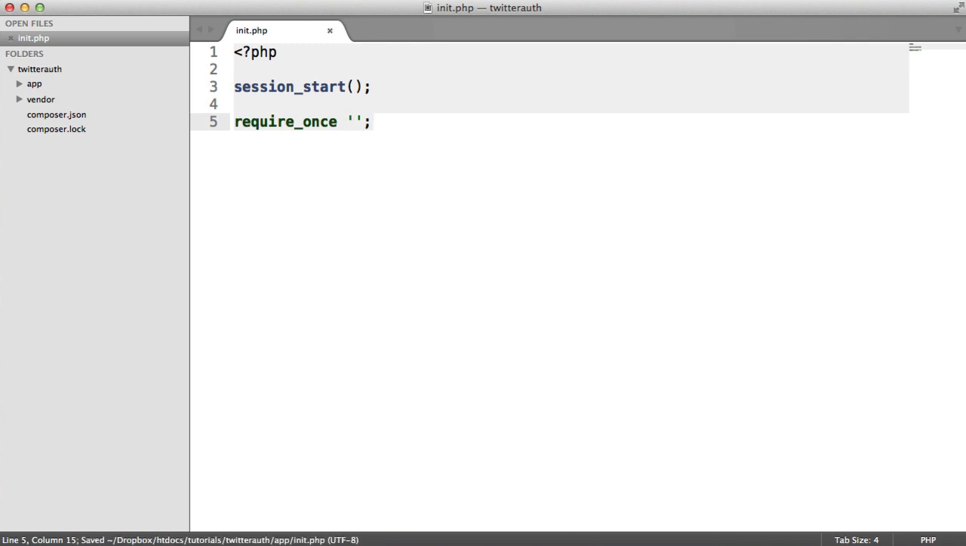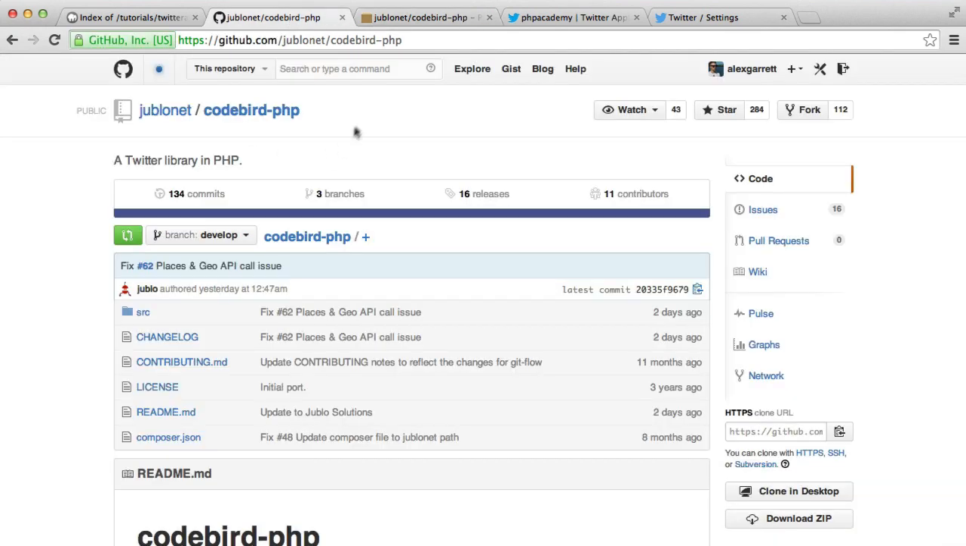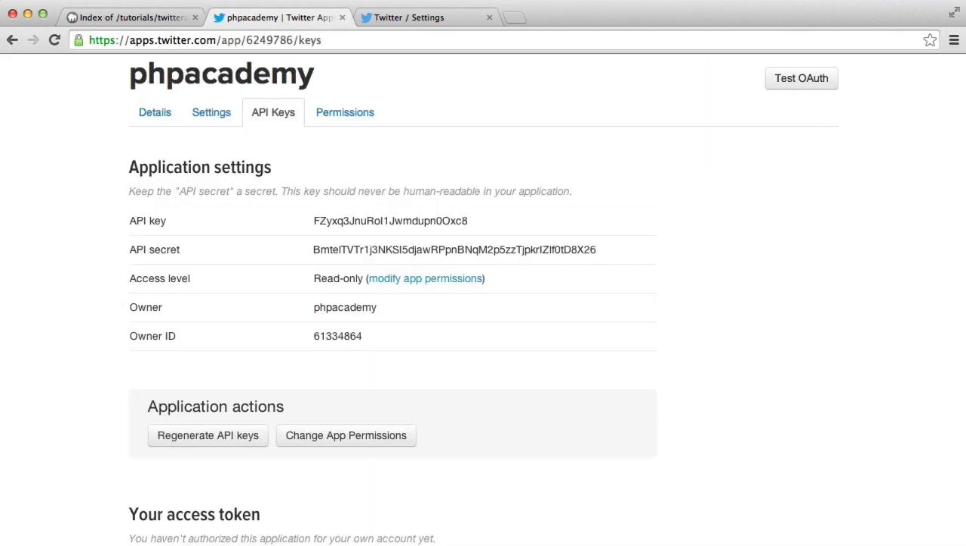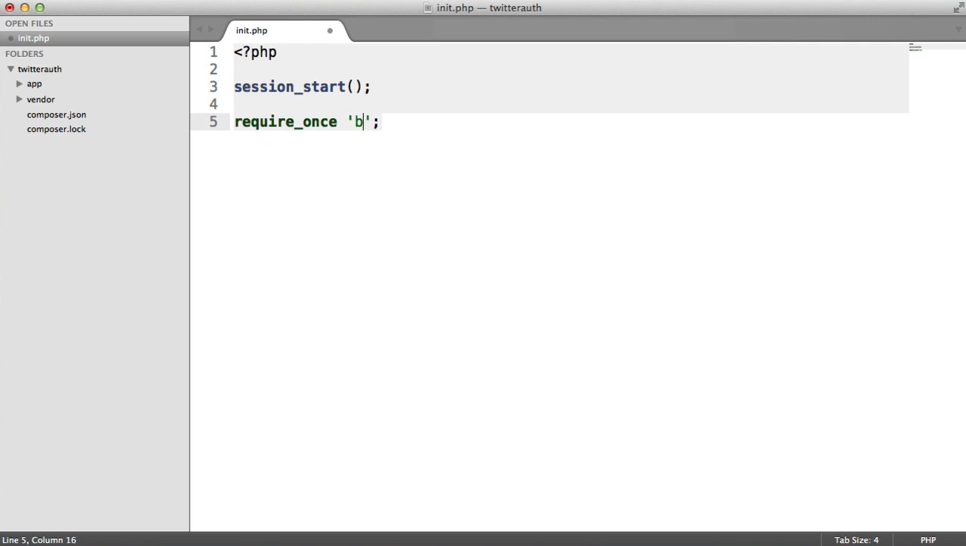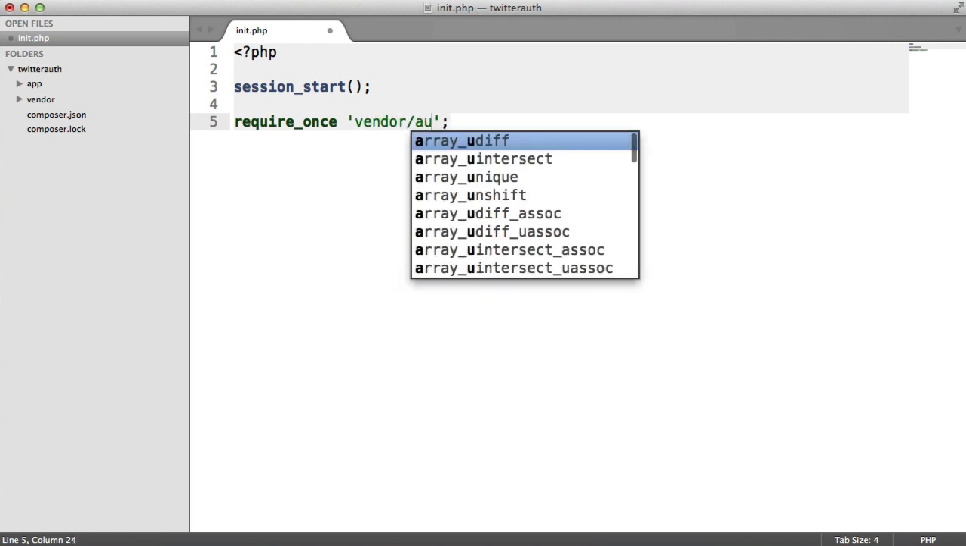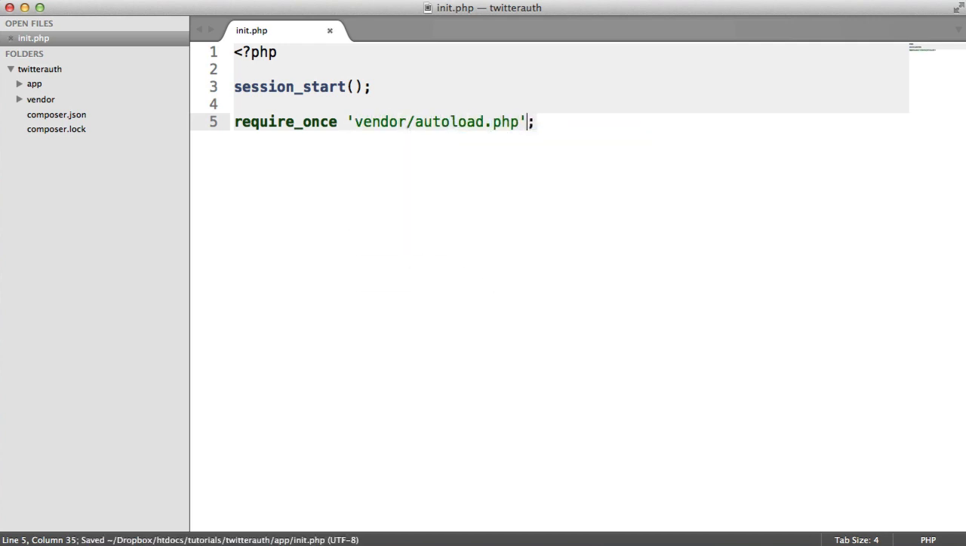That's basically going to include in Codebird. So we've done that, and we can assume that this is going to work. So I'm going to include vendor autoload.php. Okay, so we're also going to include the classes that we have later on, but let's set up Codebird.